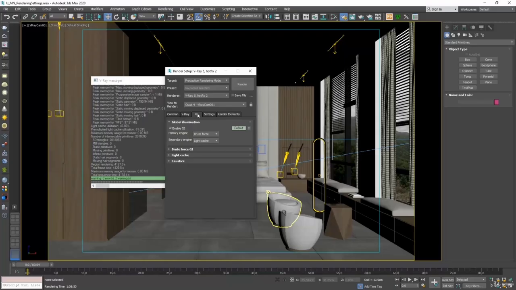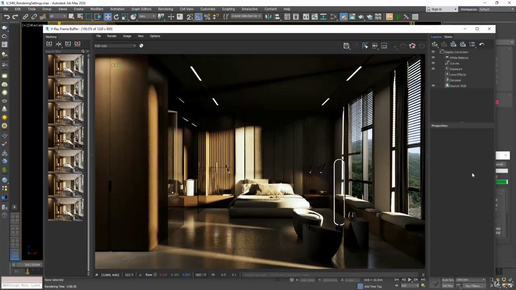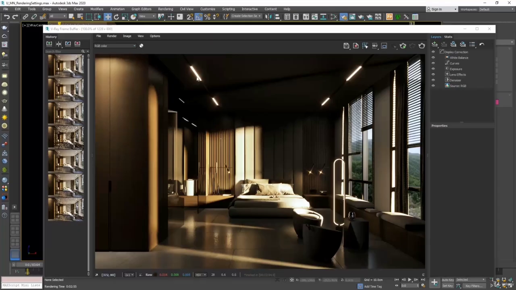To understand how indirect lighting works, go to the GI tab and open the Global Illumination rollout. Uncheck the Enable GI and produce a render. What happened? The scene got darker because now we only have direct illumination. So we have the sunlight that comes in the room and hits this area. We have the ceiling lights that cast light over here, some LED lights and the floor lamp.